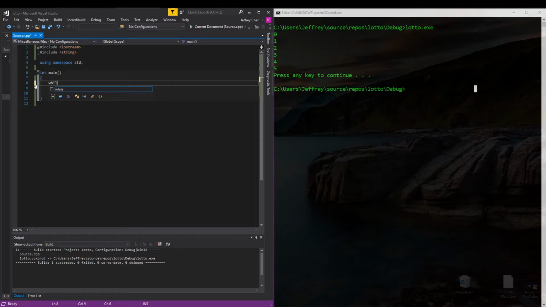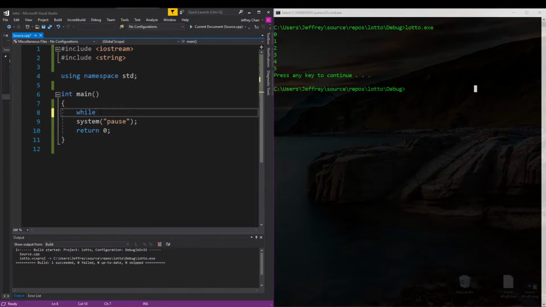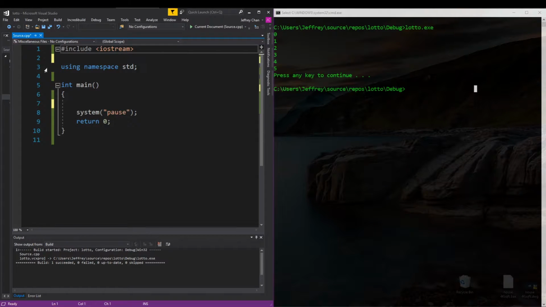So let's talk about the while loop first, because it is a little bit easier. You have to have those 7 lines. First of all, include iostream, using namespace std, int main, and then system pause and return 0. That is the standard code for C++. So far, if you don't understand what I'm saying, you better watch video 1 to review or recap.